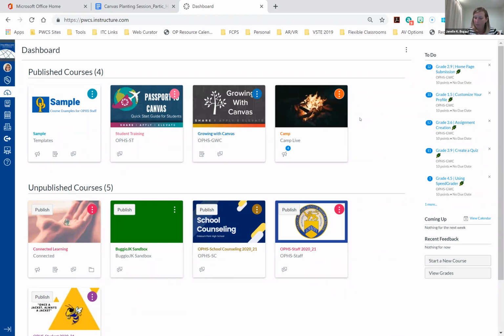And then let's talk about these little icons here. The icons at the bottom, if you hover over them, they will tell you what they are. Some things like this Passport to Canvas, this is a student training course that my students are doing self-directed over the summer and in the fall. So there's not much interaction going on there because they're guiding themselves through it, and they just ask questions as they come up. So we don't have many notification icons coming up here, but that's what they are.